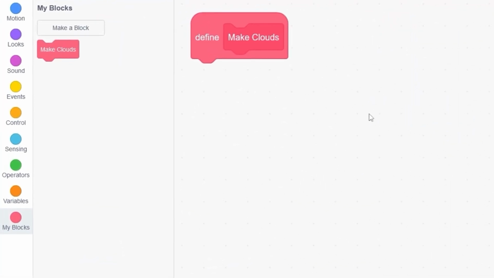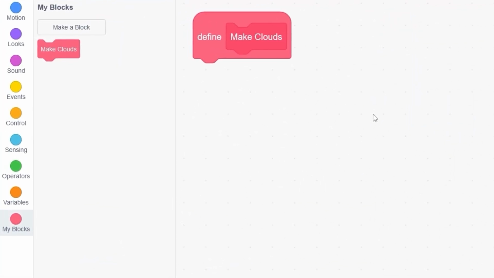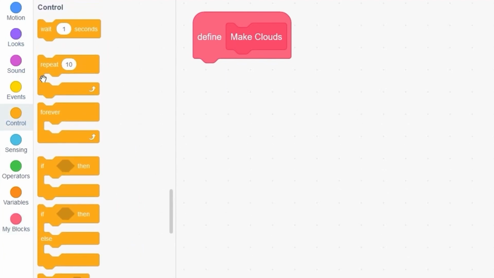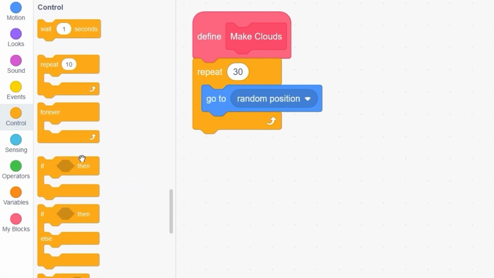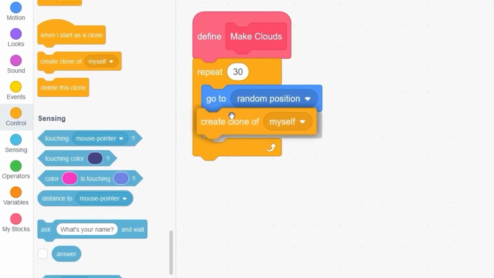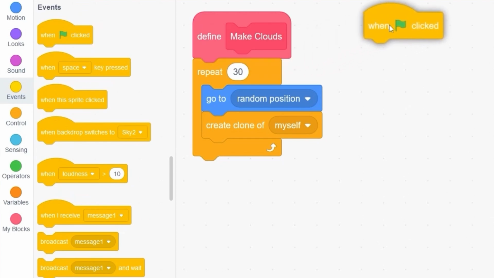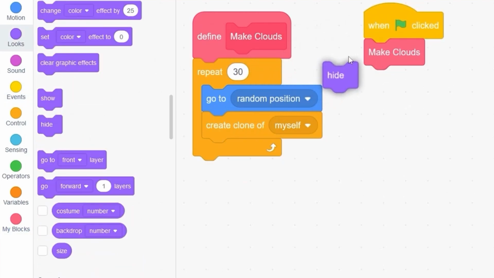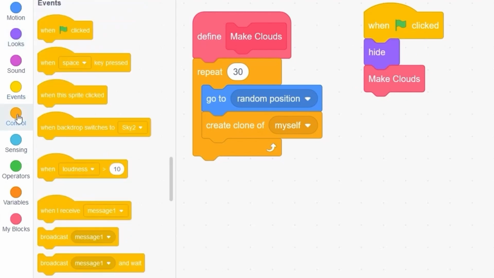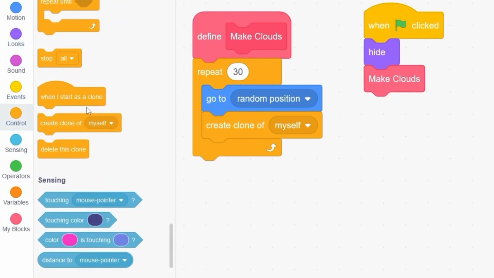Inside of here, we're going to be making about 30 clouds and placing them at random positions on the screen. So let's go to repeats 30. We're going to be going to random positions on the screen, and then let's create clone of myself. Now we need to run this block. So when green flag clicked, let's go ahead and make those clouds. Then we need to hide the sprite. And then when we start as a clone, let's go ahead and show the clone.